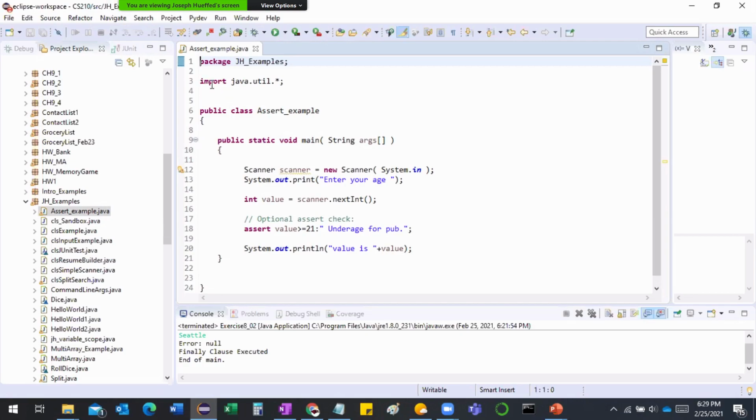So import java.util, public class AssertExample, public static void main, Scanner scanner equals new Scanner(System.in), System.out enter your age. So then int value equals scanner.nextInt. And then we have assert value is greater than or equal to 21. Otherwise, underage for pub. And System.out value is, and then the value.